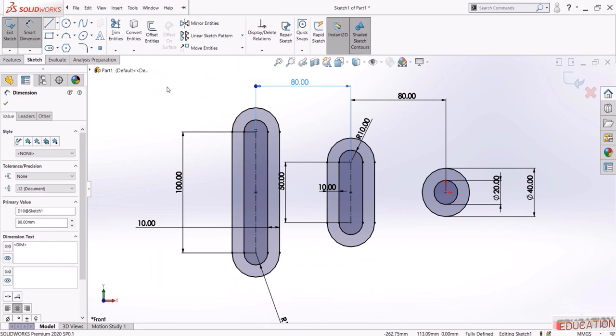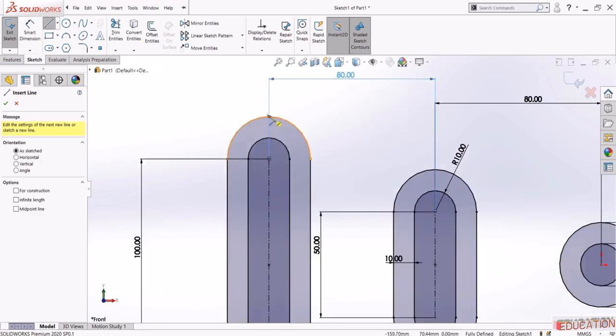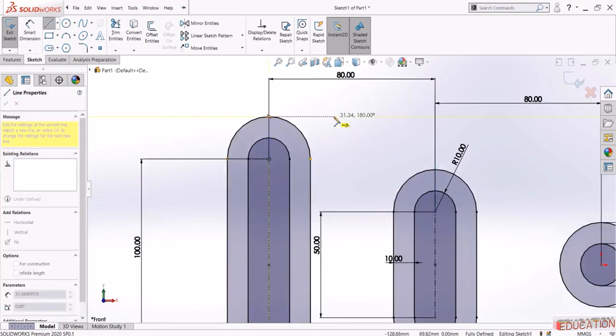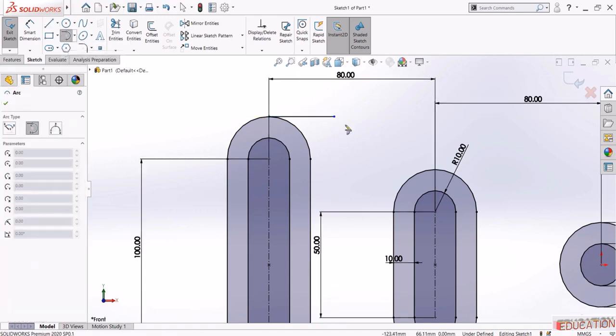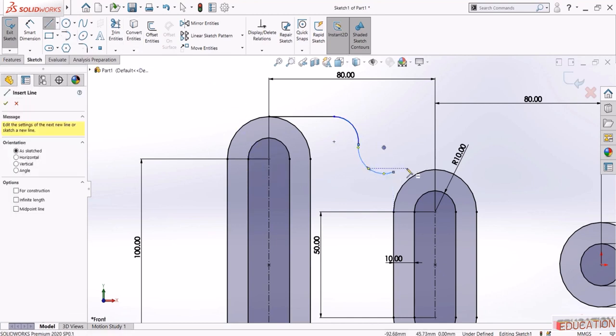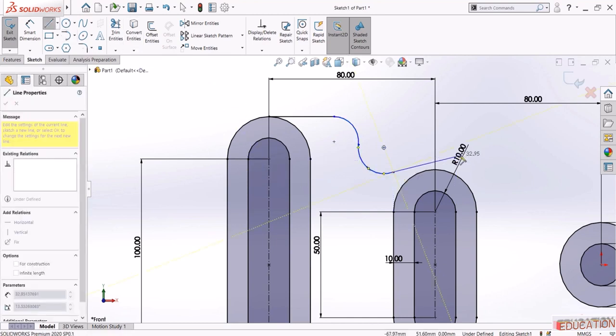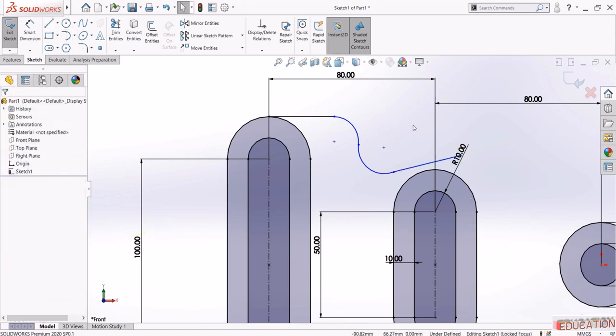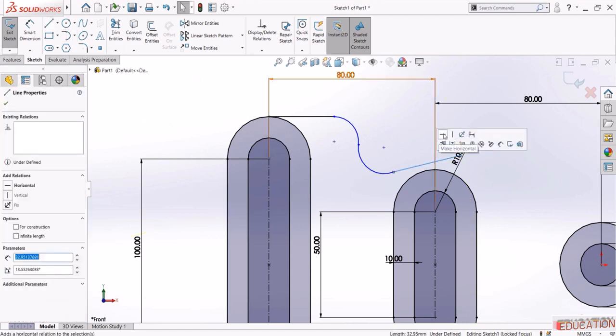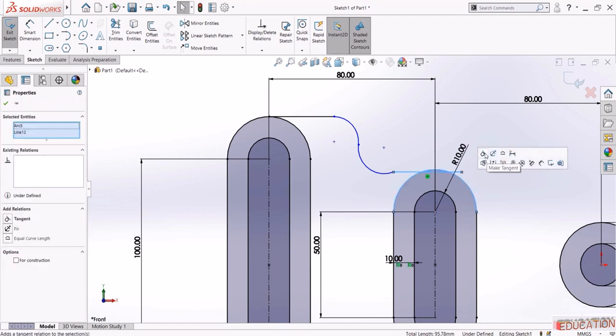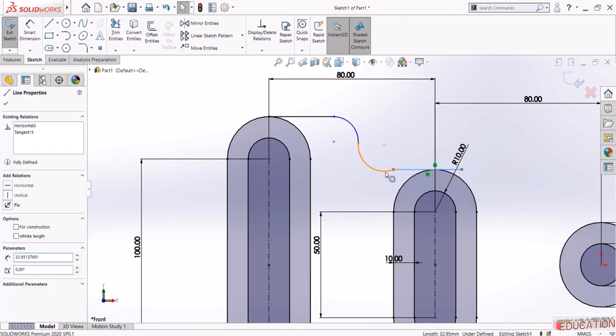Let's start with a line, then snap to the quadrant point of this arc, make it horizontal, and then select Tangent Arc. Start here, click, and draw another one, and then pick a line and draw it something like this. Now, select this line and make it horizontal, then make it tangent, and make another tangency here.